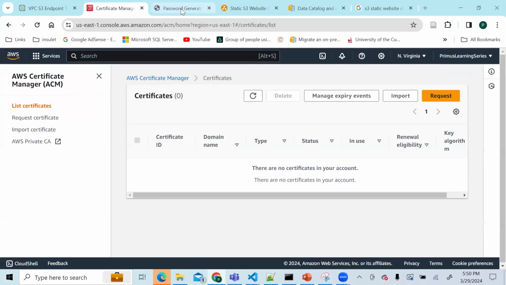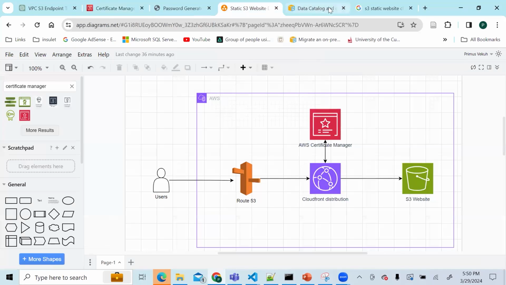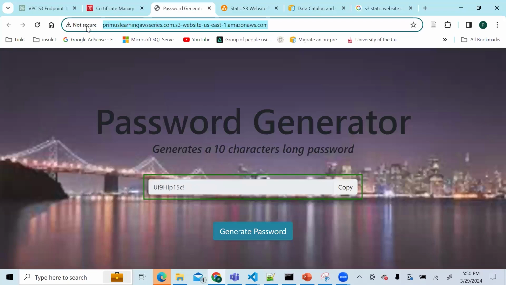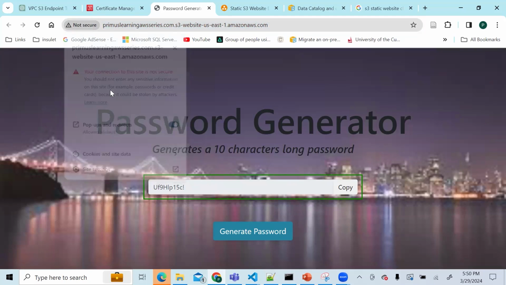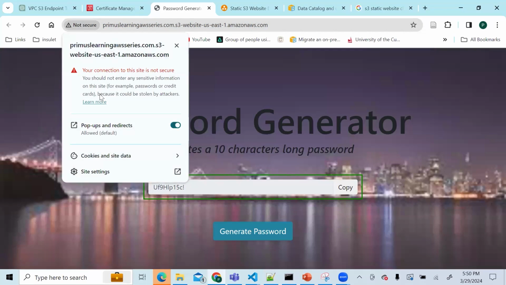You see that this website right here, where is the website? This website right here says your connection to this site is not secure. That means there is no certificate that has been installed on this application. It is not secure. You should not enter any sensitive information on the site, for example, passwords or credit cards, because this could be stolen by attackers. Anybody can attack this page because, of course, there is no certificate on it. It's not been secured through a certificate.